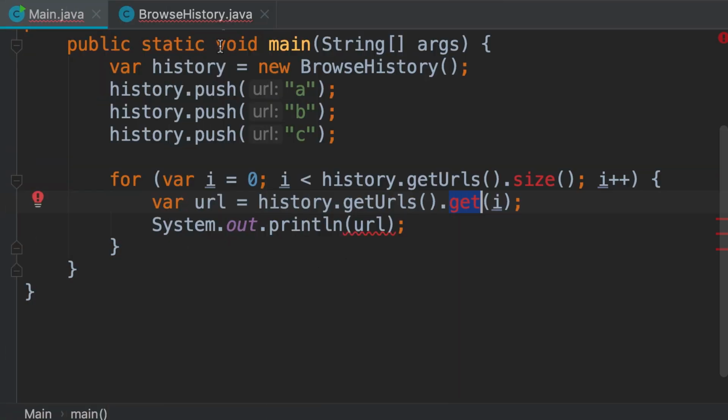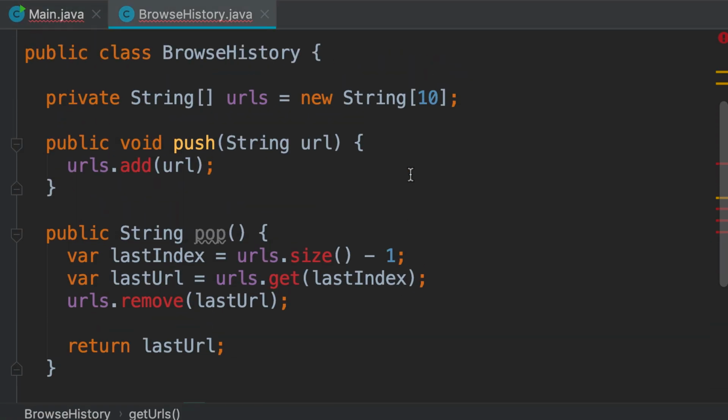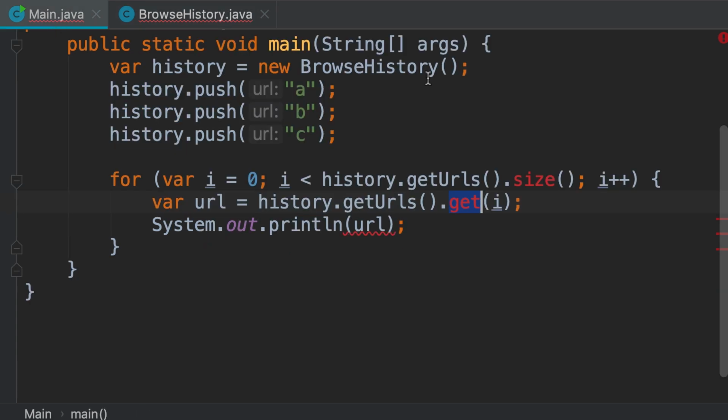In this example, we changed the internals of the browse history object, but this change affected other parts of our application. We should encapsulate these changes. So if we change the code inside this class, we should only deal with breaking changes inside this class. So it's totally fine if we have a few breaking changes in the push or pop methods, because these are inside the BrowseHistory class. But we don't want these changes to affect other classes in our application. In the next video, I'm going to show you how to solve this problem using the iterator pattern.